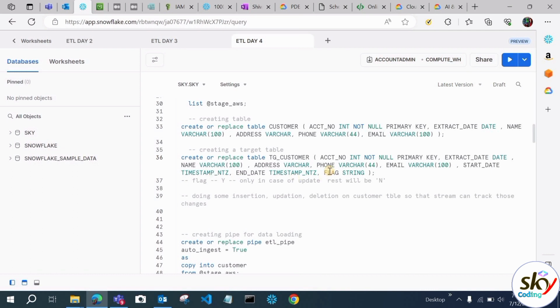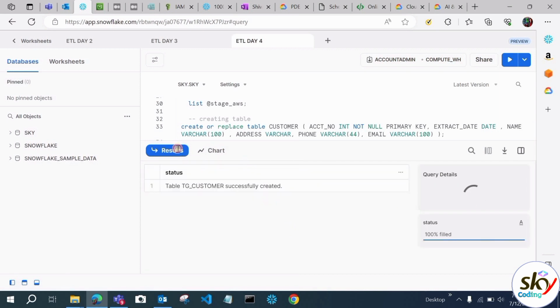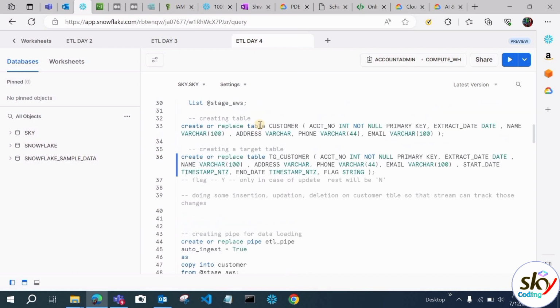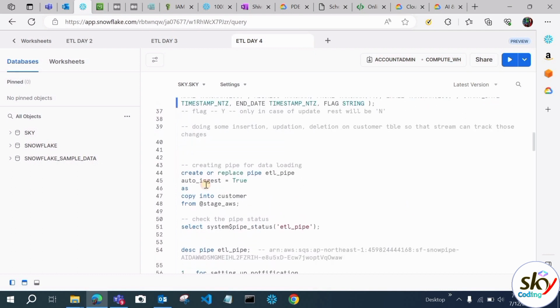So let's create this customer history table where we will maintain the history. Now I have created these two tables. First is the table customer, and the second is the history table, meaning target customer, where we will store all of the history and track the changes. Now we have to create a pipe for data loading. We will create a pipe, and after that we will load the data into our customer table.